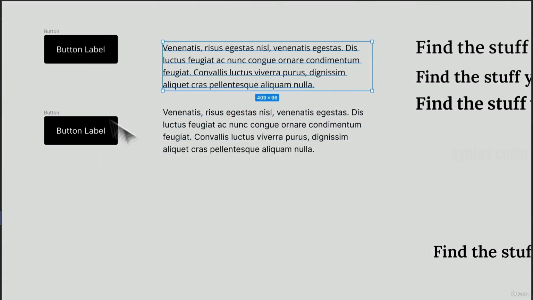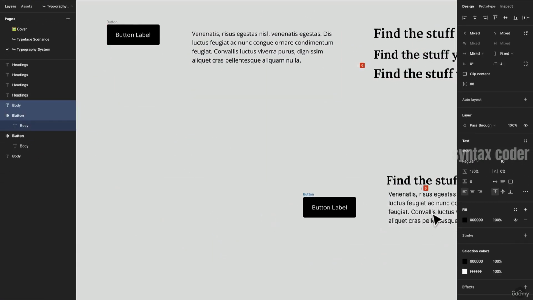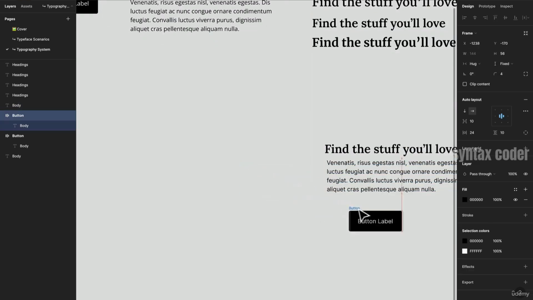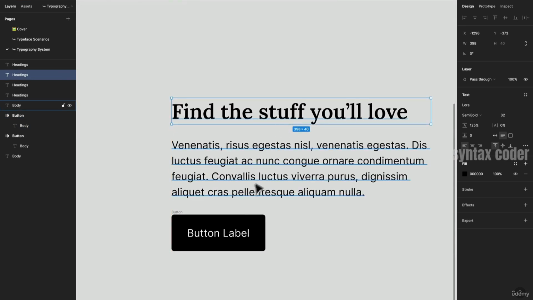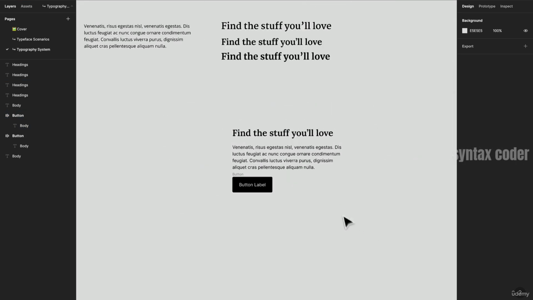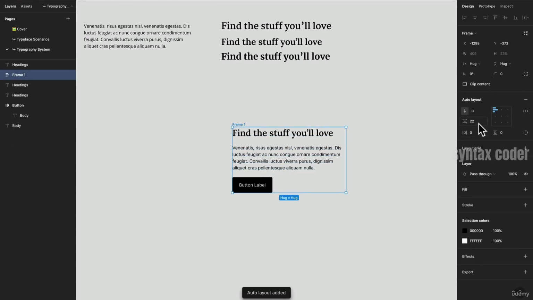So I think I'm going to choose Inter and Lora to go with, and you can swap that, but let's put them together and see how they work. Because at this point, maybe I'm wrong, but I actually kind of like this. It looks really nice if I put them together and press Shift A. We have our auto layout frame.